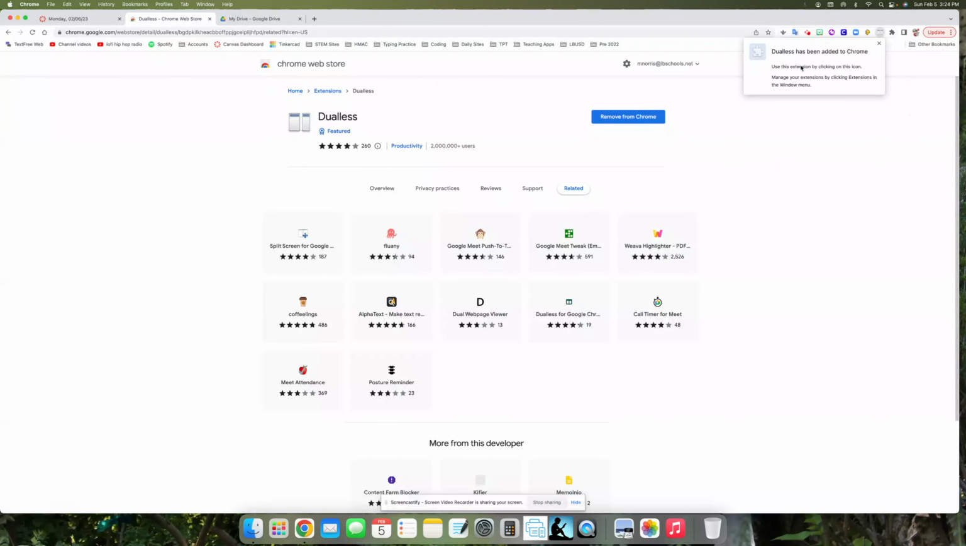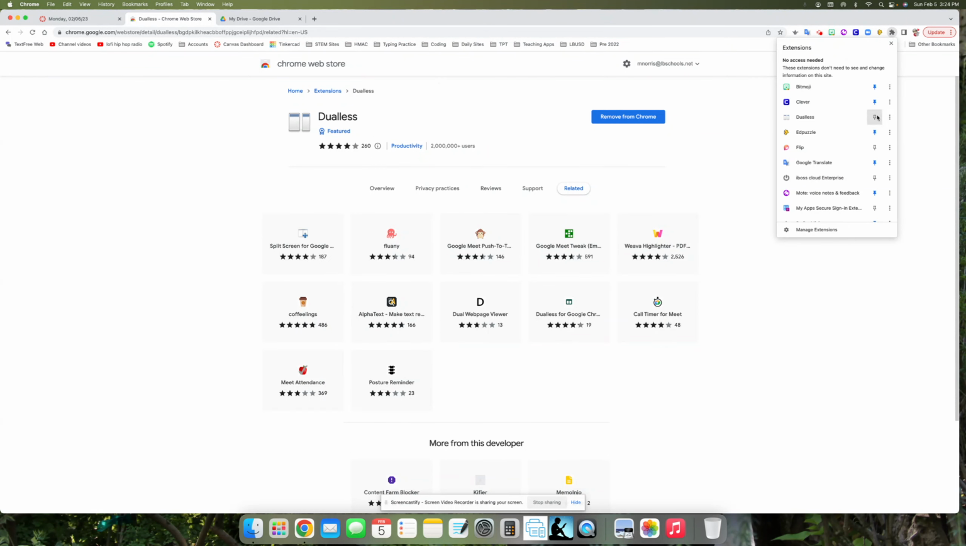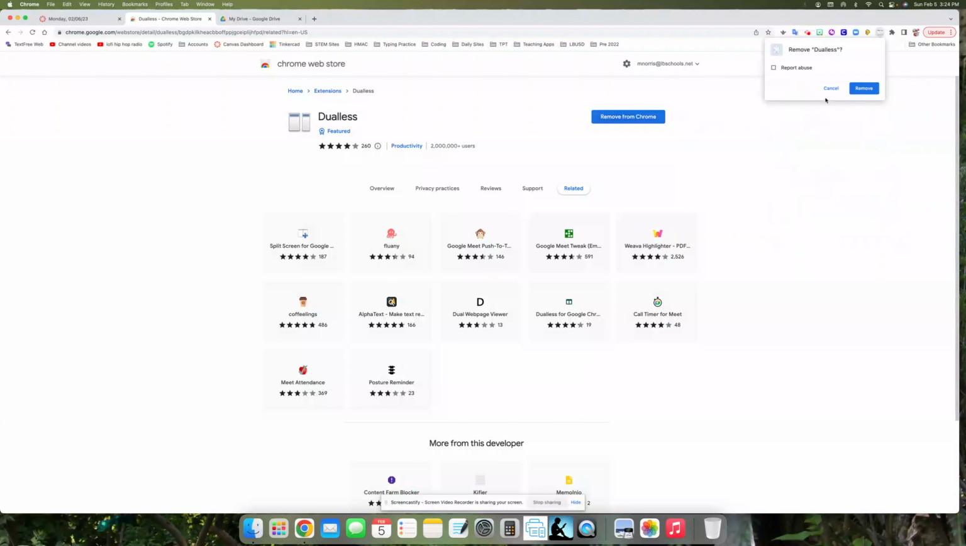Now you see that it's up here, and what we want to do is make sure that it is on our bookmarks bar up at the top here. Okay, so I'm going to X out of this. So again, add, and now what I need to do is click on the puzzle piece, and I need to make sure that the Dualless pin is clicked. Okay, so let me do this again for you. I'm going to remove it from me. This is what you are going to do.